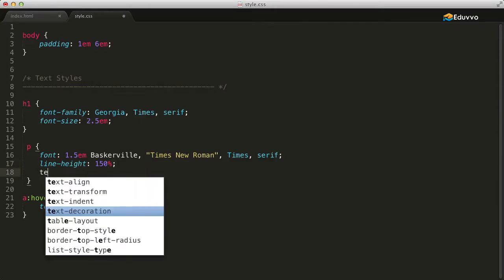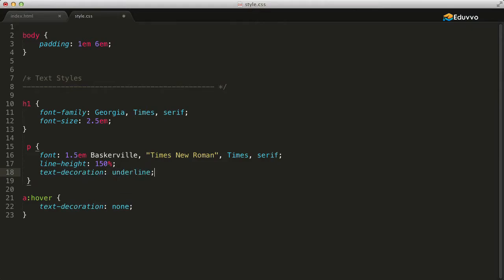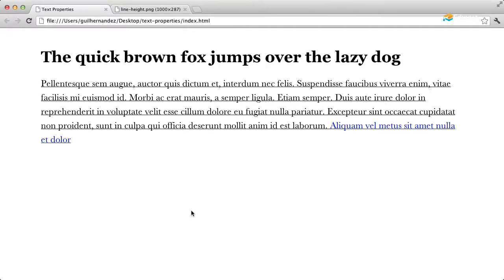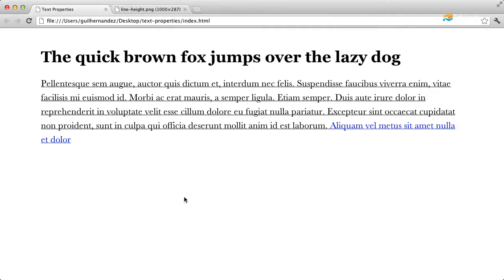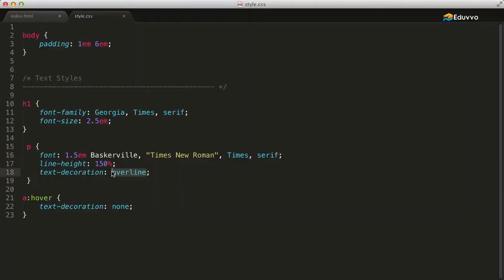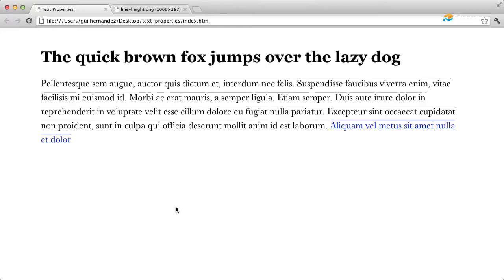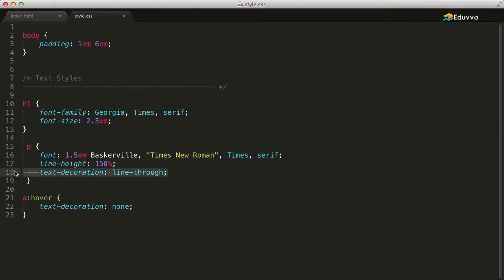The value of underline adds a line underneath the text. So we'll go ahead and add it to our paragraph. When we refresh the page, we'll see that the paragraph text is now underlined. The value overline adds the line over the text. And the value line through adds the line through the text. For normal text, none is the default value.